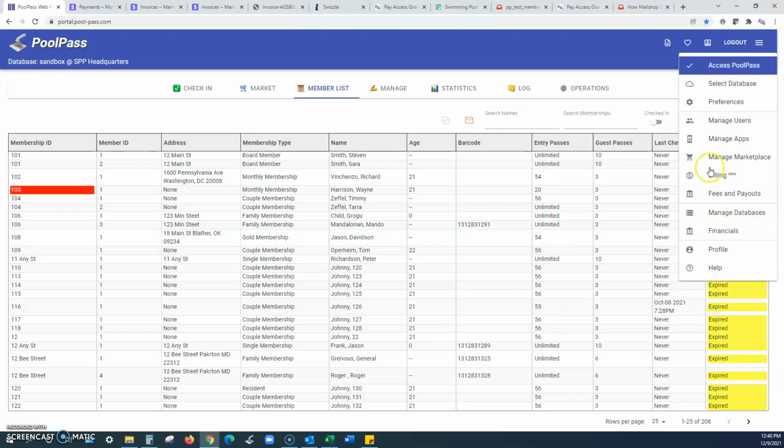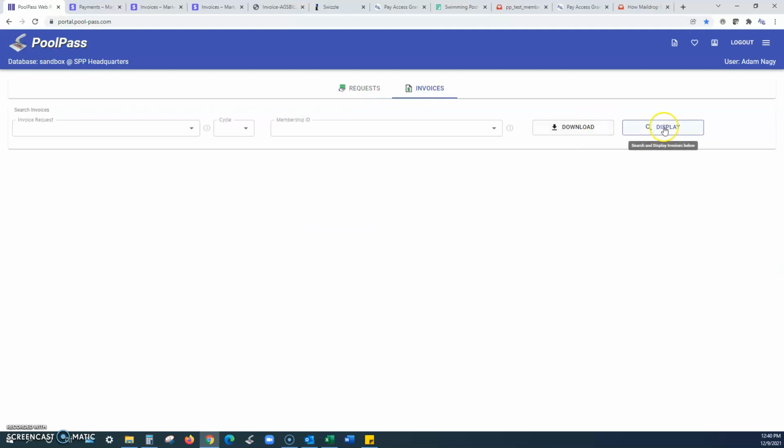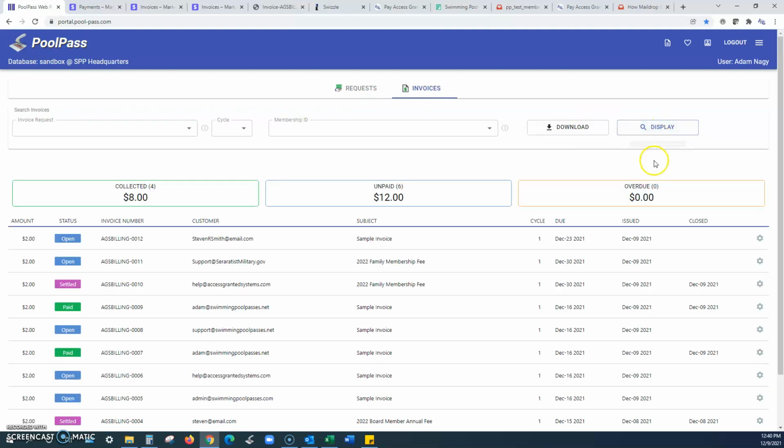So under menu, I click billing, and there's 2 tabs here. So the first tab is your request. This is going to be a log of all the requests that you've made, all the invoices that you've written. The second is the actual invoices themselves. So let's go ahead and display these here.